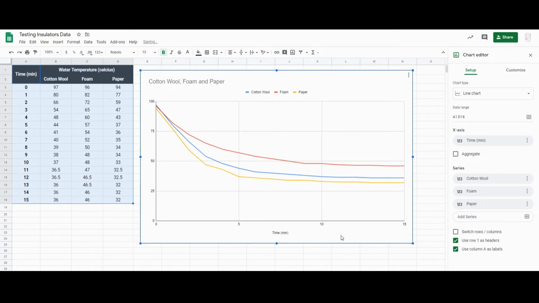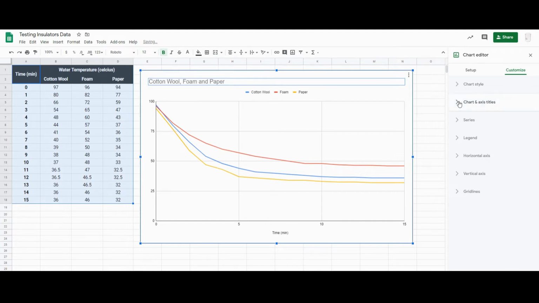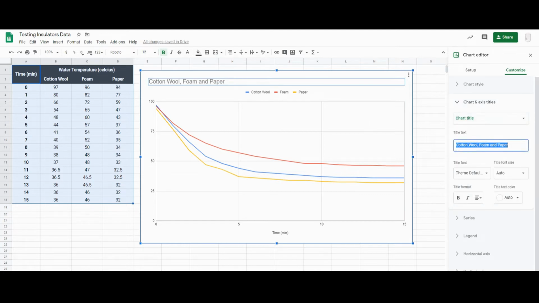So firstly, we're going to change the title. If you just double click on the title of the graph, that also brings up a little menu on the side there, and you can type in either the title itself or in that title text box an appropriate title for the graph. In this case, something like change in water temperature over time using 3 different insulators. So something quite descriptive that makes it clear what the graph is showing.